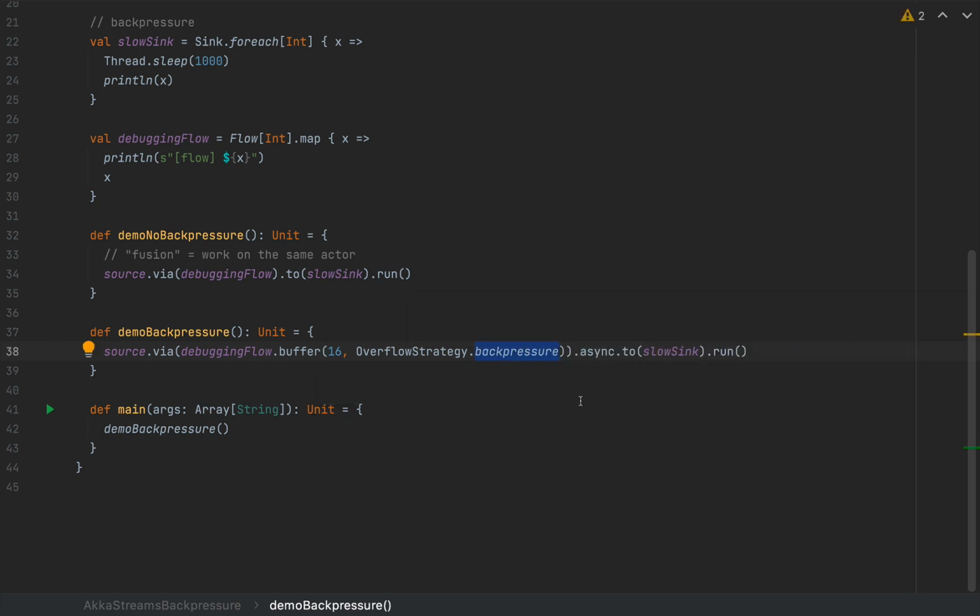Now there are alternatives. So you can say, for instance, if you don't want to slow or you cannot slow down the source, you can start to lose data. So you can say dropHead, for instance. DropHead will always drop the oldest element in the buffer to make room for the incoming one.